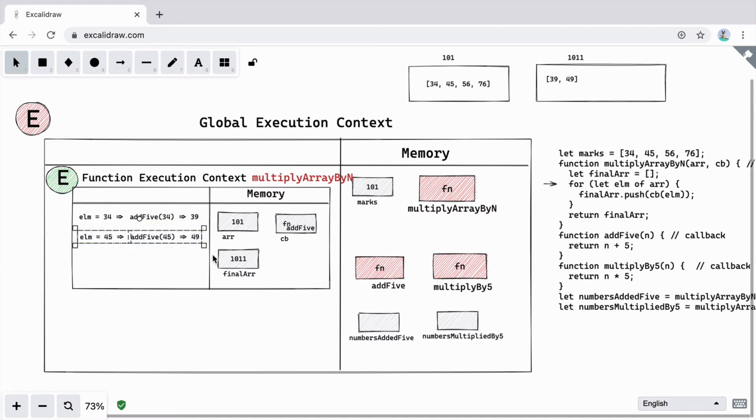Moving on to the next, we will have to do it again. We have to do it 4 times. So the third time, the value of ELM is 56. We are going to pass 56 inside add 5. It will return 61 because we are adding 5 to it, and that will be pushed inside final array. So we'll push the new value, that is 61, into 1011.